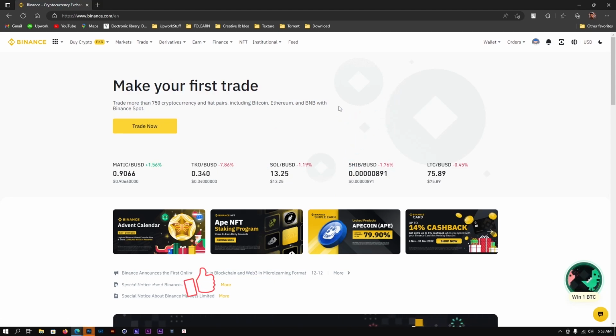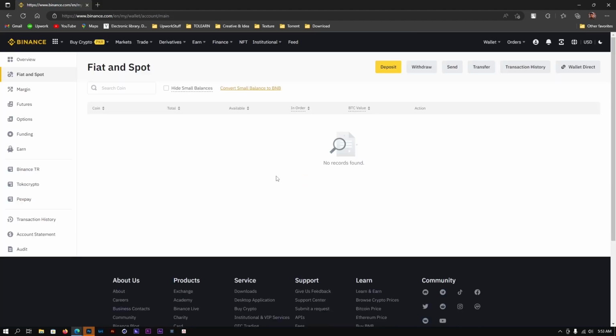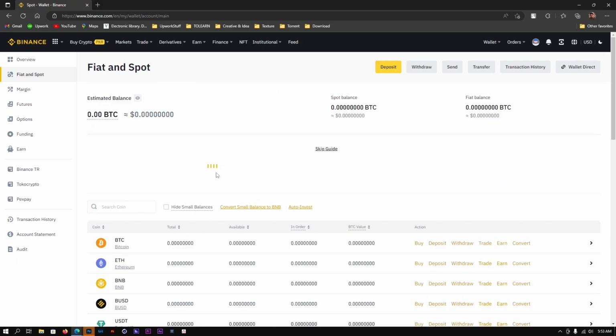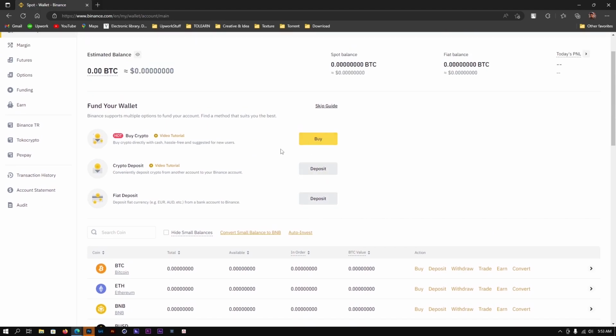So what we're going to do, we're going to go to the wallet here and then go to fiat and spot. Spot is basically the cryptocurrencies that we have, right? So now what we need to do is go to fiat and spot, and this window is going to load up. It's going to take some time. Now here you can deposit fiat currency into it or crypto into it if you already have. If you don't know how to do that, you can see the iCard. I have a video there.